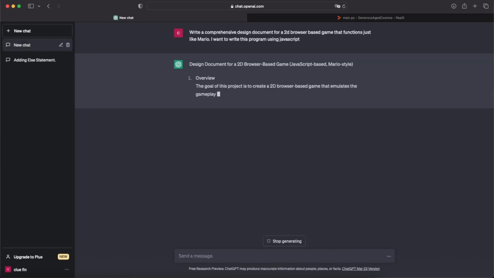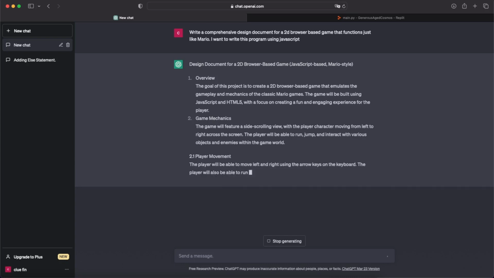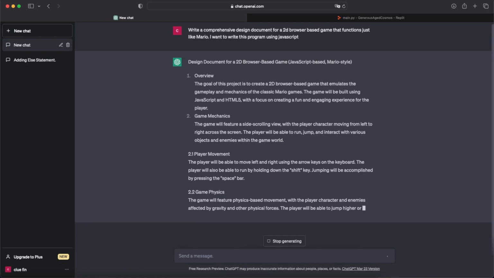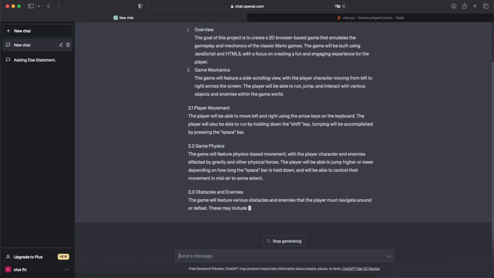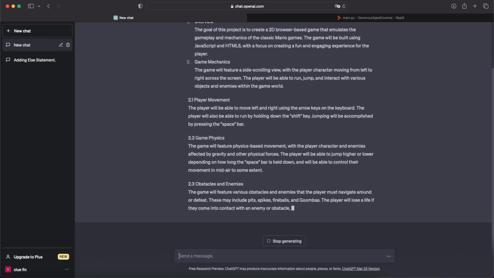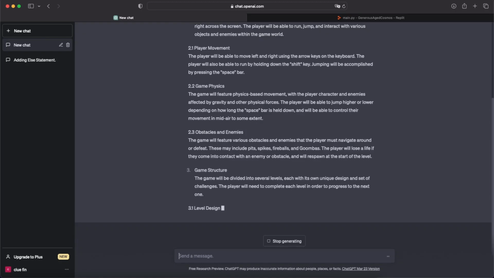Now it gives an overview of the project, and it says you can use JavaScript and HTML, which is right. You can probably use something like that to write this. It talks about game physics, which is a big thing. You probably want to pay attention to this when you write this project. And it gives a pretty comprehensive design document actually.